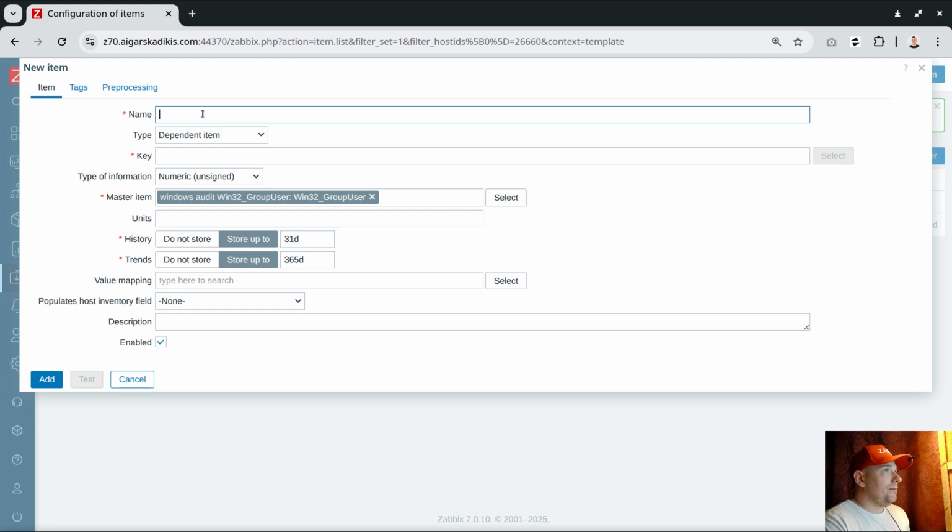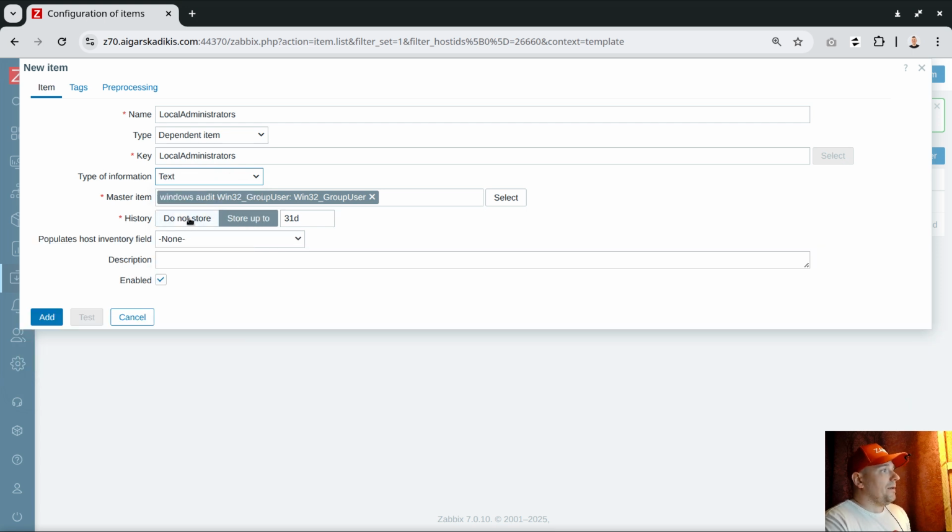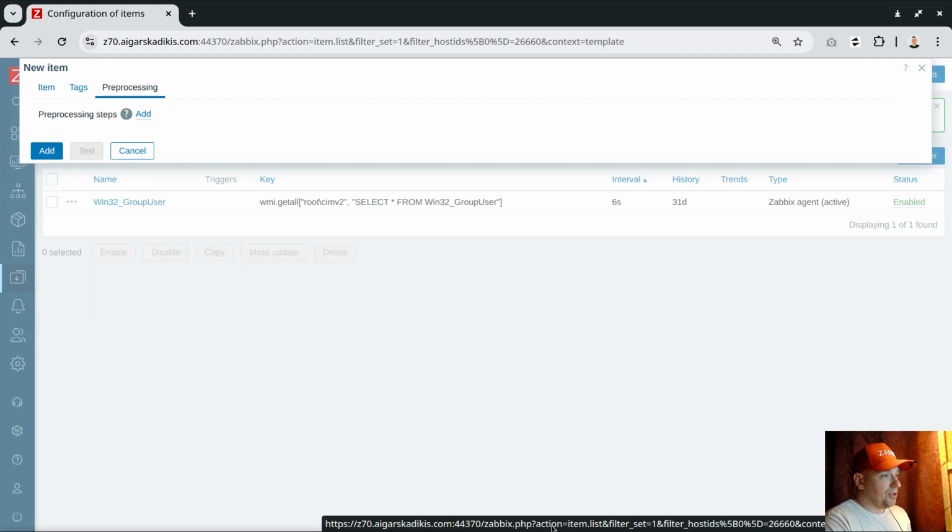For the dependent item, we will ask what kind of users belong to the local administrators group. There are more groups than that, also power users, but this time we are working with the local administrators. So I will call it local administrators, as the item name and key as well. This will also be text, and actually this is the most important part, which must be saved to the database. Okay, store, this is text, and now preprocessing.